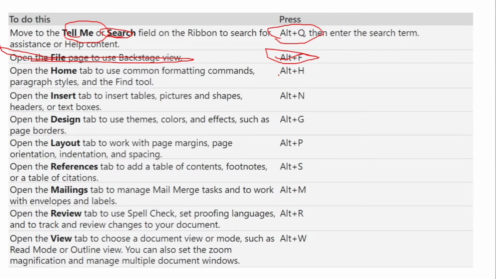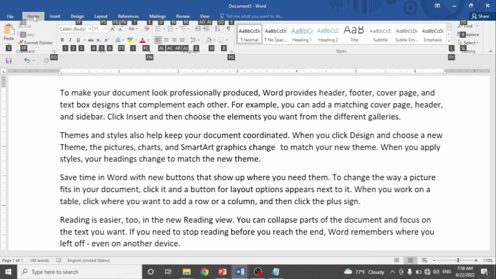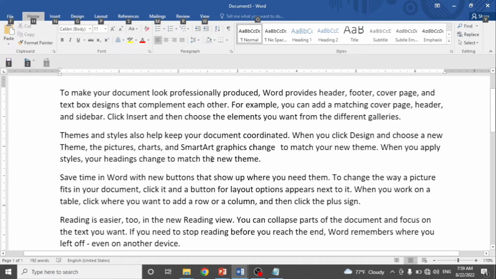Now next, Alt H is used to open the home tab. Alt H will open the home tab in MS Word. If I simply press Alt H, then it opens the home tab, and it gives all the shortcuts or the menus of the home tab. This is a nice area.